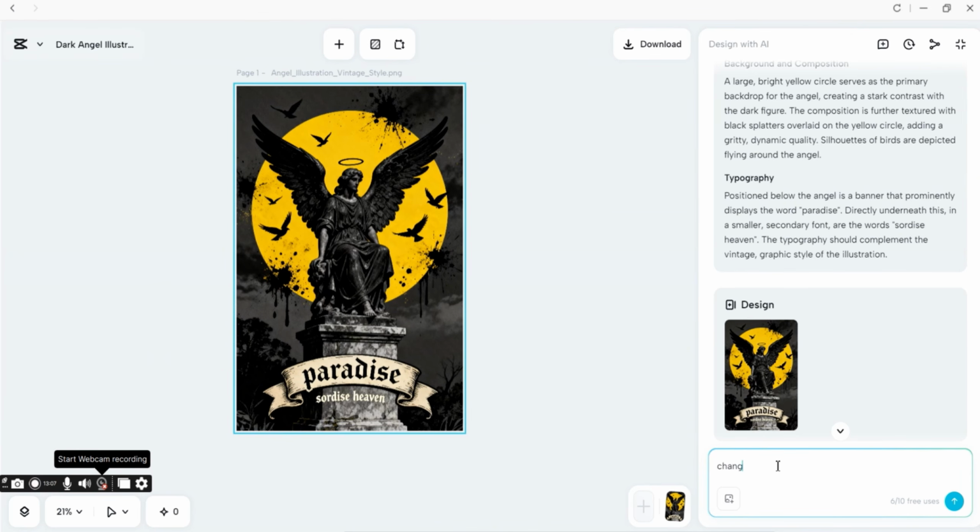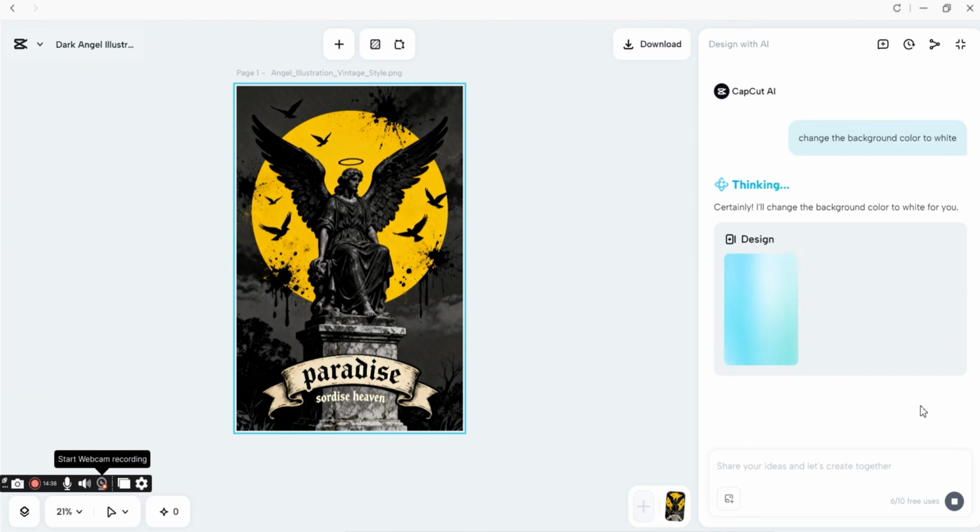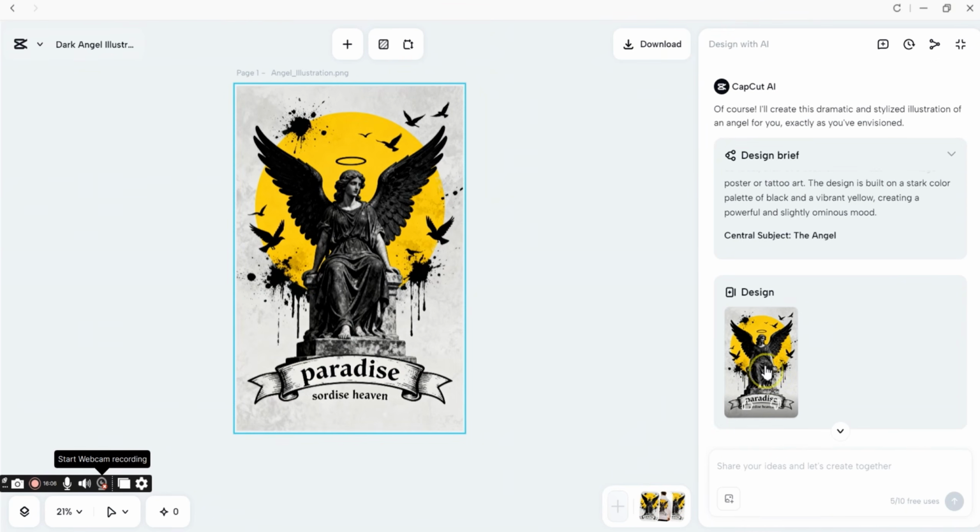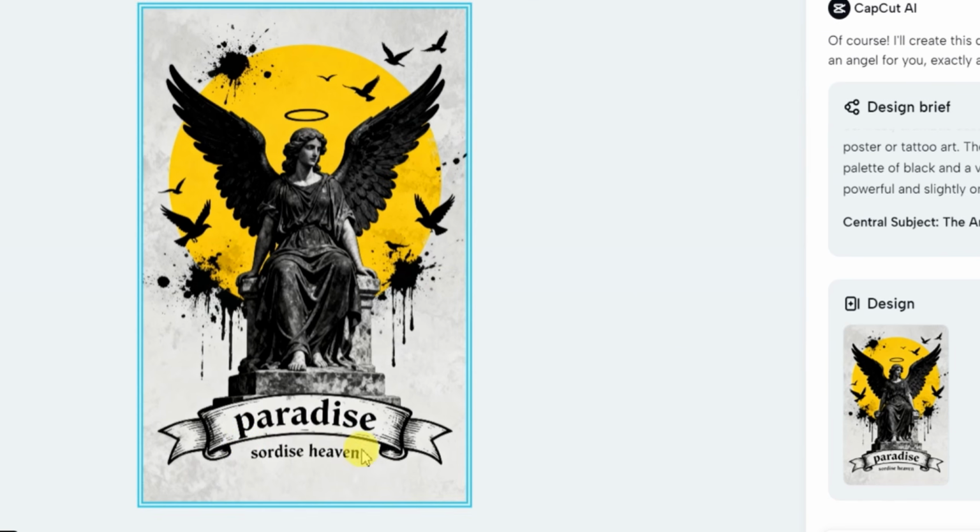And this is the design that we get. It's a perfect design, but I would like to change the background color to white. So I'm going to change the background color to white. And now we get to see the design with a white background, but I don't like the text at the bottom. It has a typo.